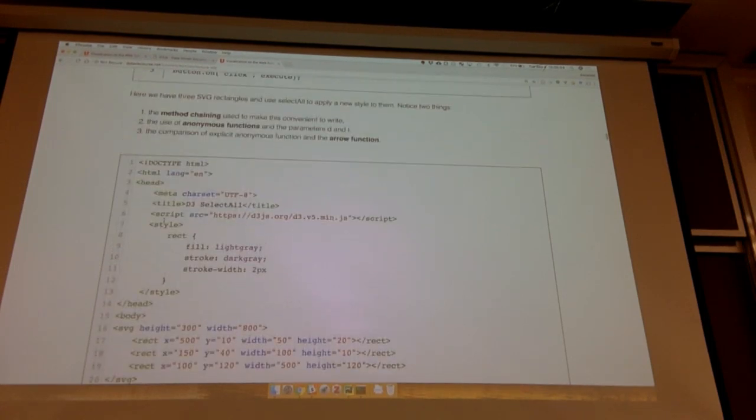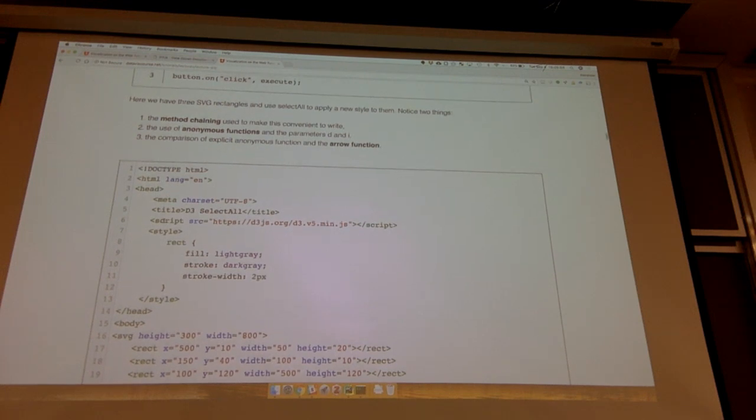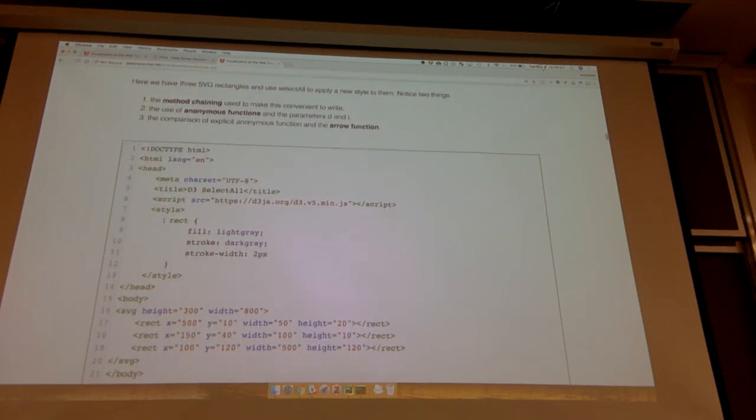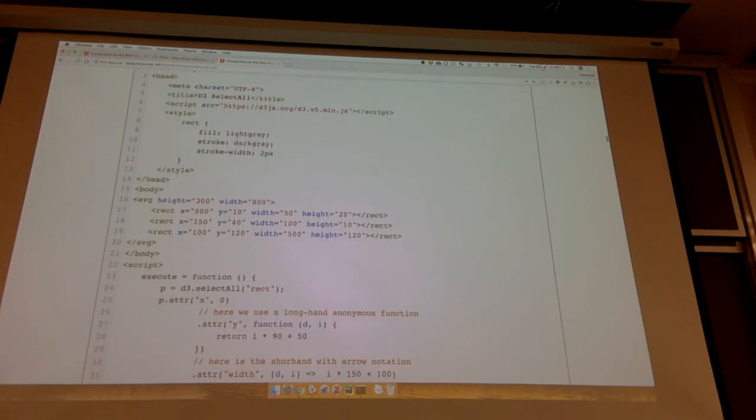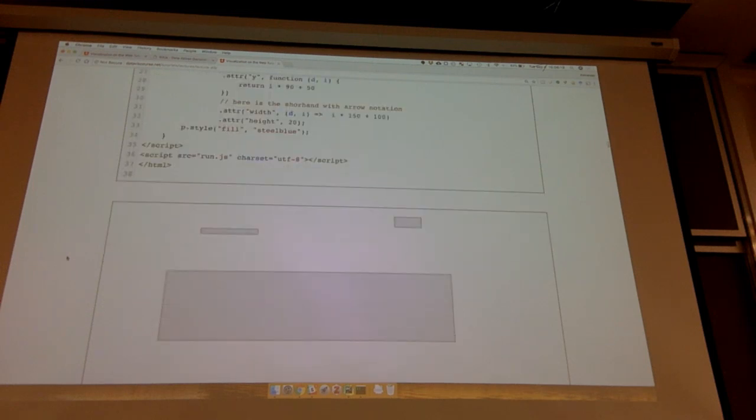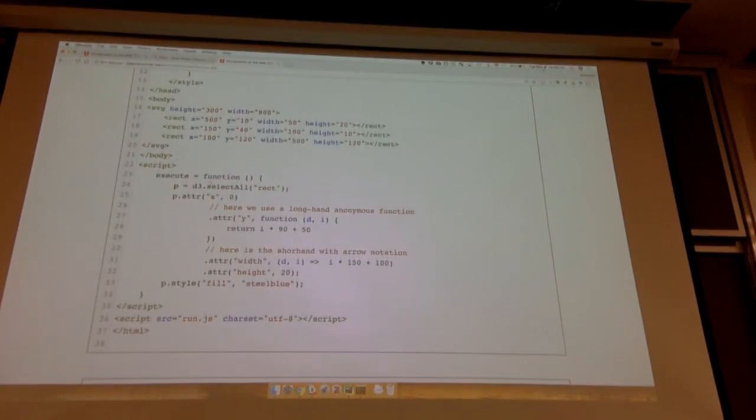But what do we have here? Now, the first time we are actually using D3 select to style an SVG. And there's a couple of things that you should notice about this here: method chaining, anonymous functions, and arrow functions. So we have our SVG defined, which has these not very beautifully placed rectangles. And here is the D3 code that is important. So here we say D3 select all rectangles, and now we have selected all rectangles that we defined up here. And then we apply attribute X and 0.